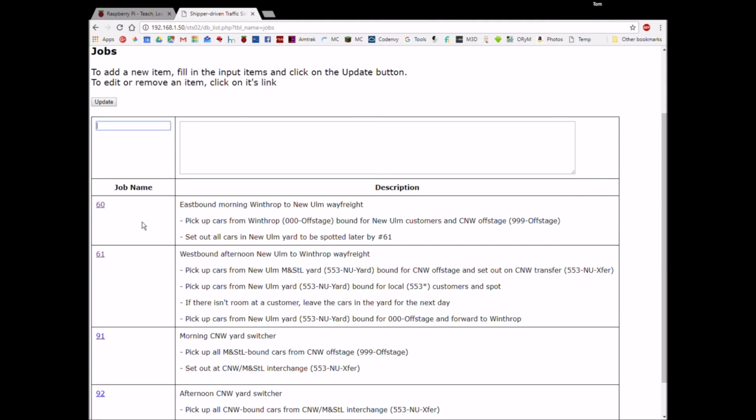Now this is just a turn, so 60 and 61 are actually the same crew. They come down in the morning, put their train together in Winthrop, pull the train into the yard, take a break. Then in the afternoon, they will assemble their outbound train. They'll pull cars from the C&W transfer track. If they have anything to go to the CNW, they'll take them over at the same time.